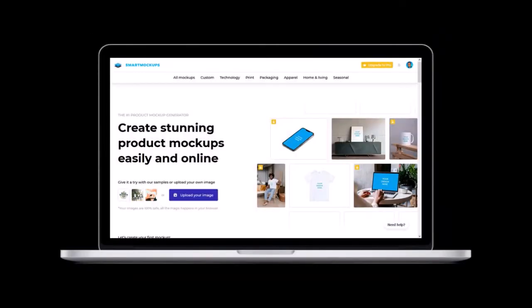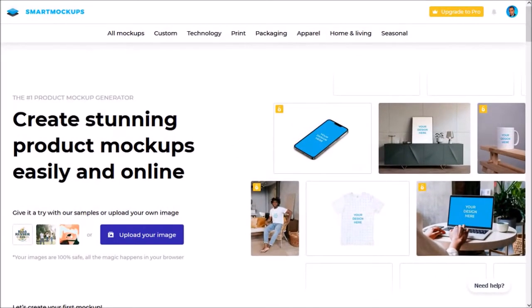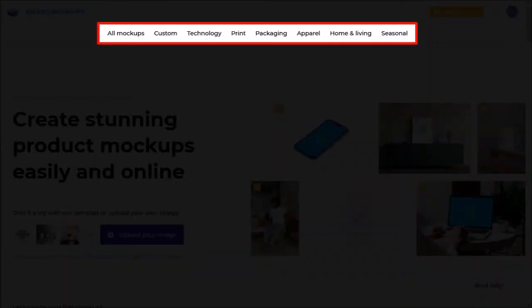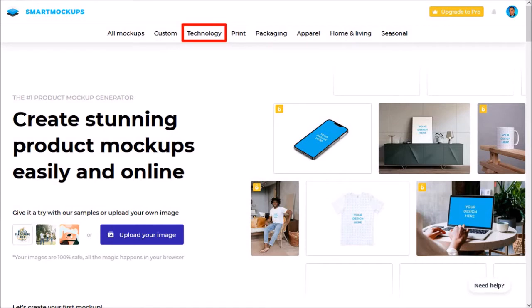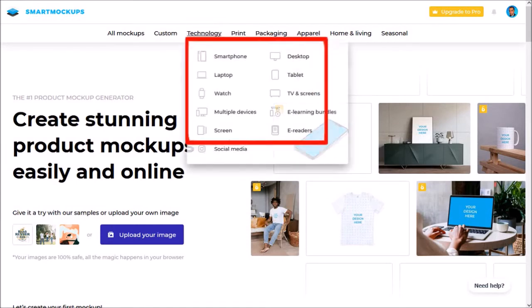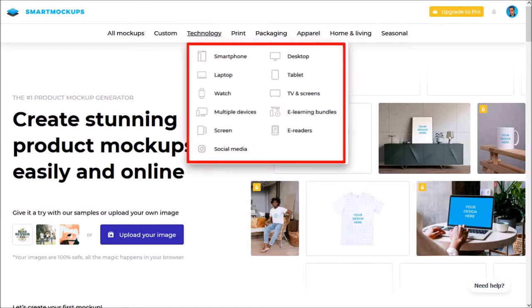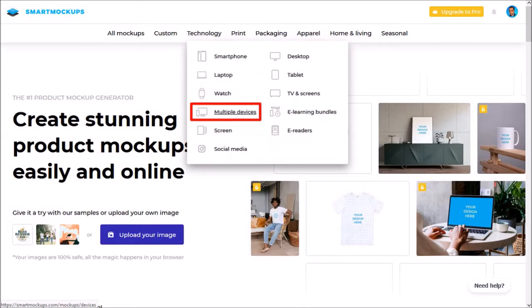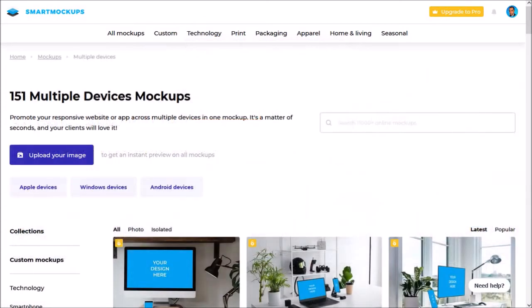So I'm logged into my Smartmockups account. In this menu up top, you'll see various categories of mockup templates. I'll hover my mouse over technology. You'll see these subcategories. I'll choose multiple devices. And you'll see this page displaying all the multiple device mockup templates.